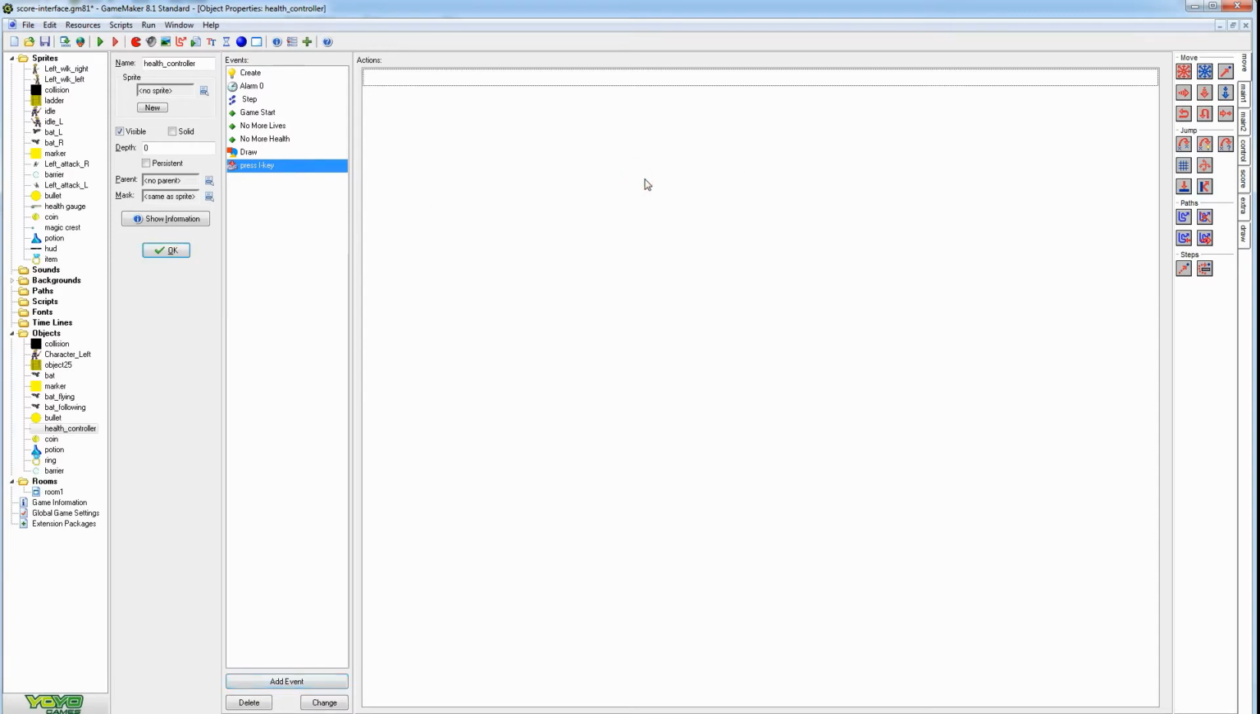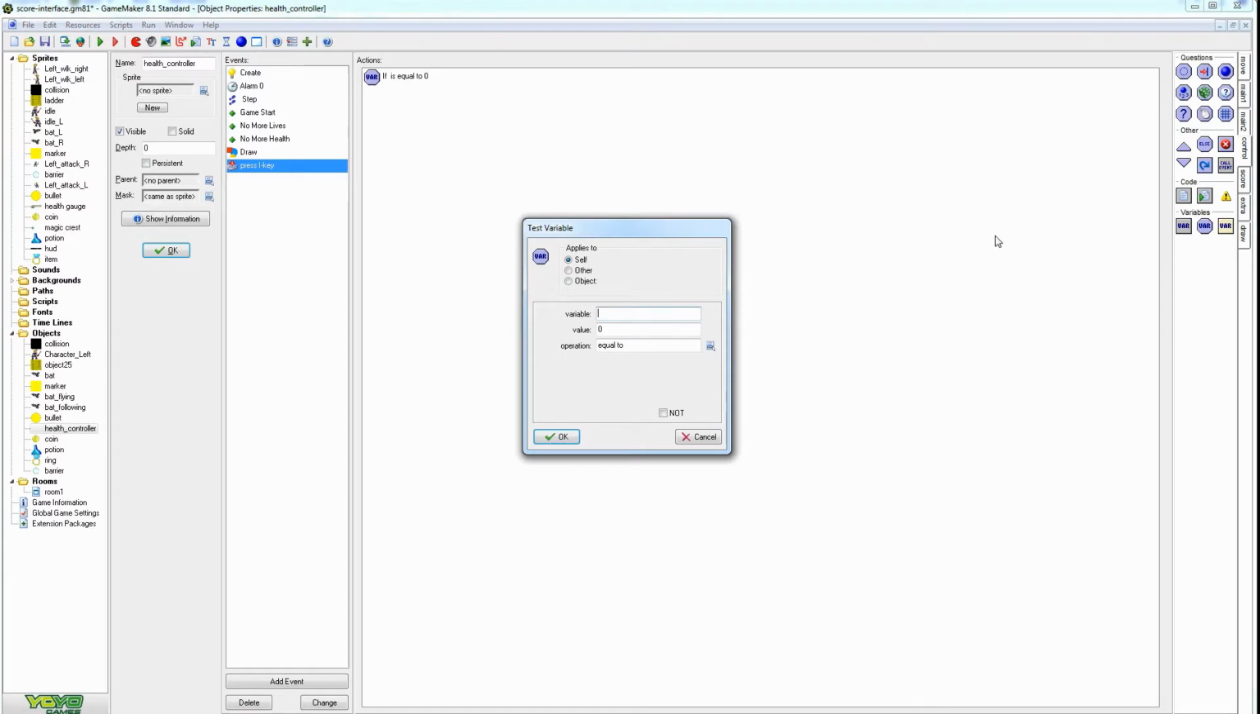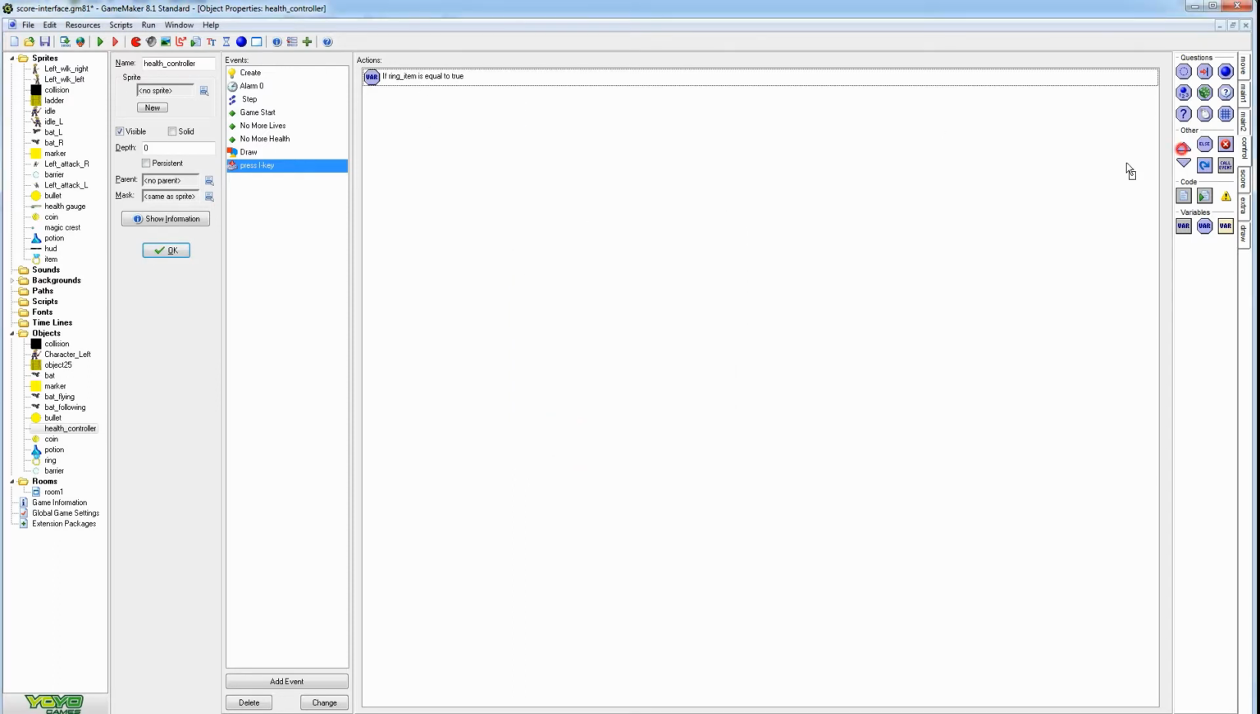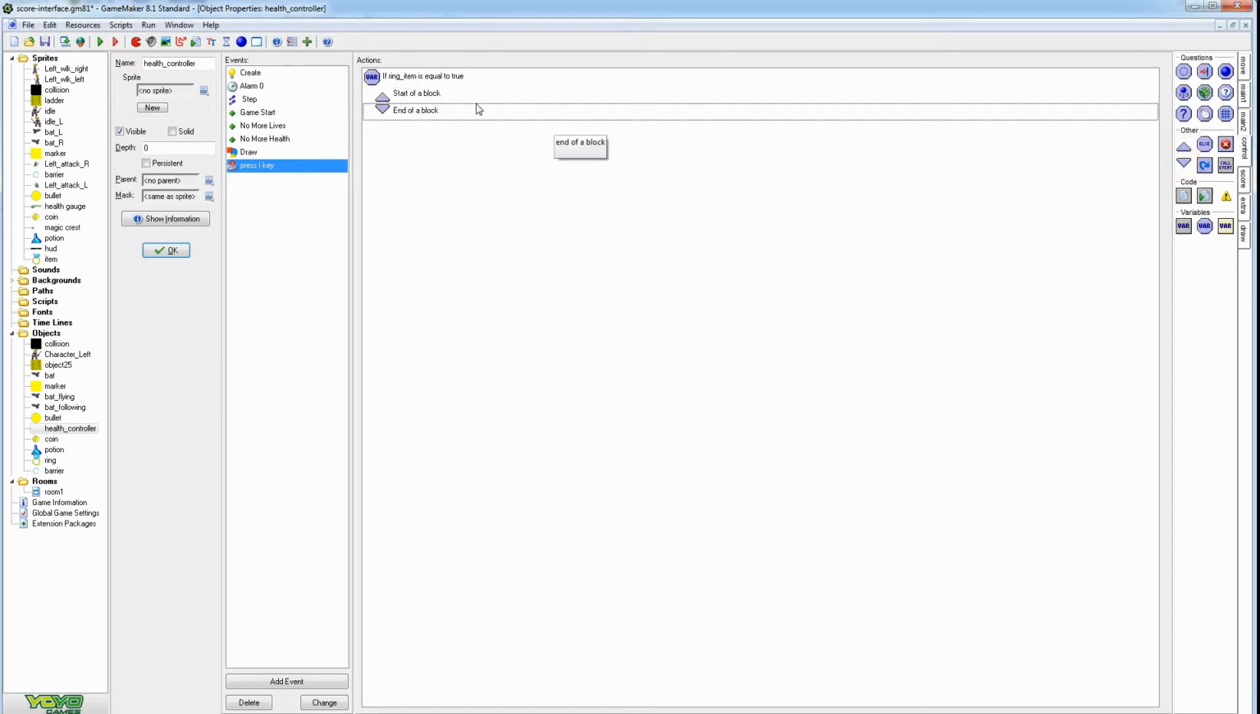What we want to do first is check to see if we even have an item. That's going to be under control, and we're going to go with check. The item is called ring item, and we don't need to put any dots in front of it because the ring item variable was made on the health controller. So ring item is fine. We're going to say if ring item is equal to true, then drop in the brackets, so now I can do something.